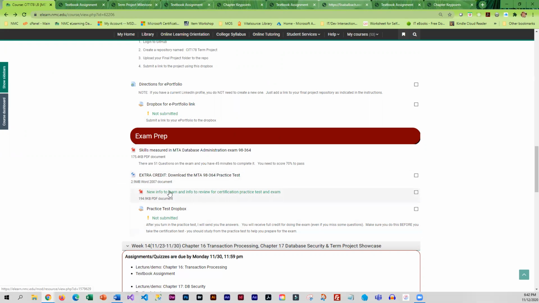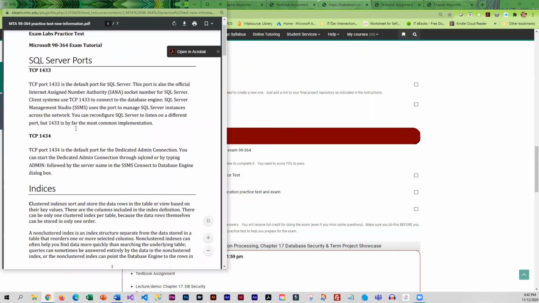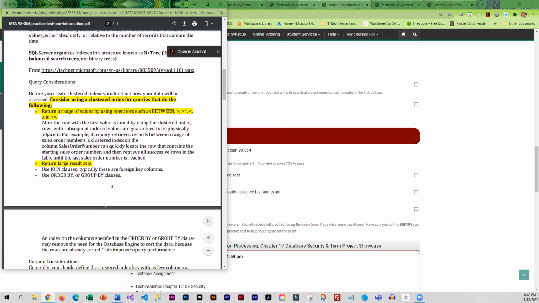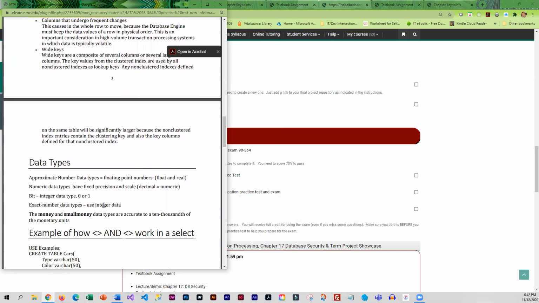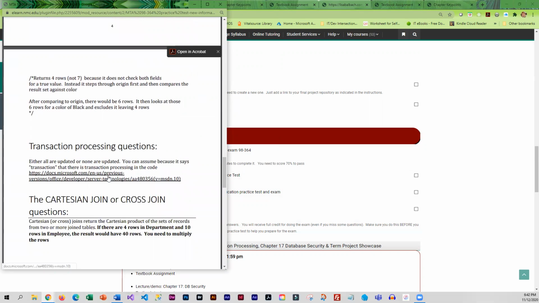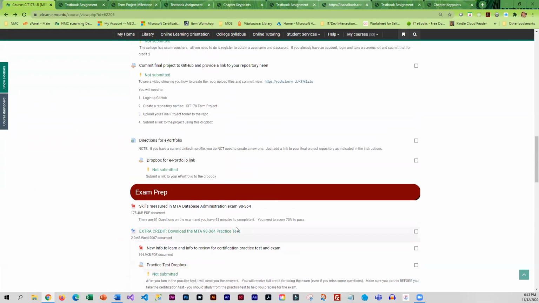Also, I do have a link to new information that you should review that is going to be on the test. This is information that was not in our book. The test does have a question on SQL Server ports, so you do need to know this. There are several questions on indices, which has confused students in the past. So I put together this little review document for you so that you would hopefully not miss those questions. Make sure you look through that as well.